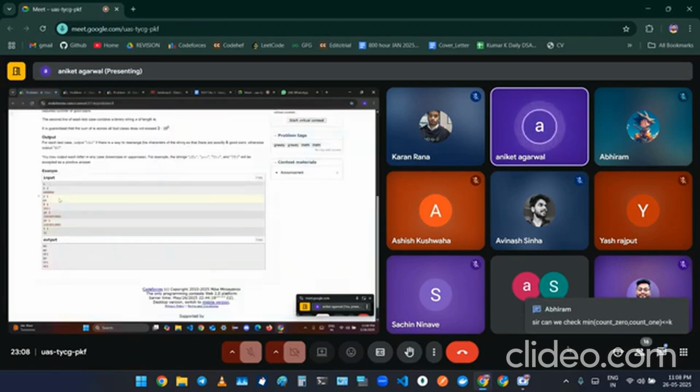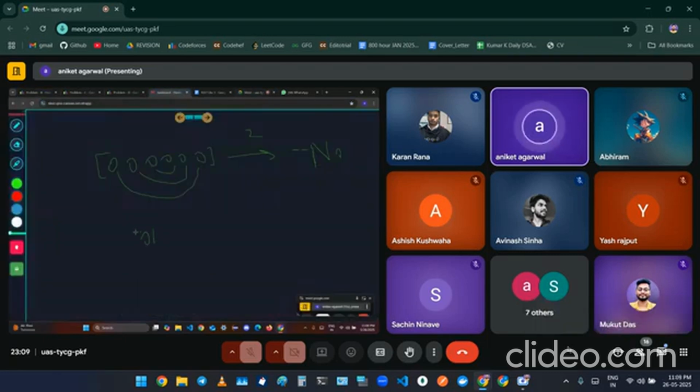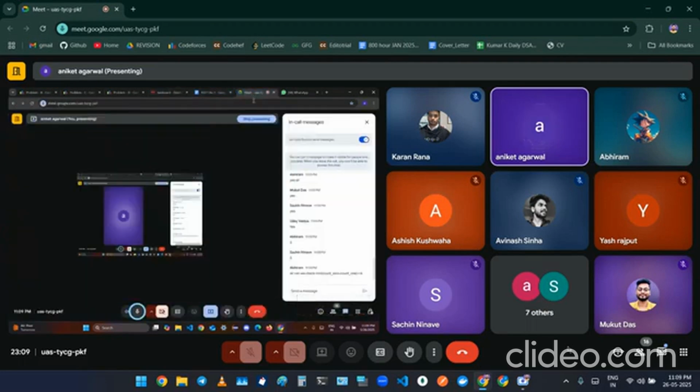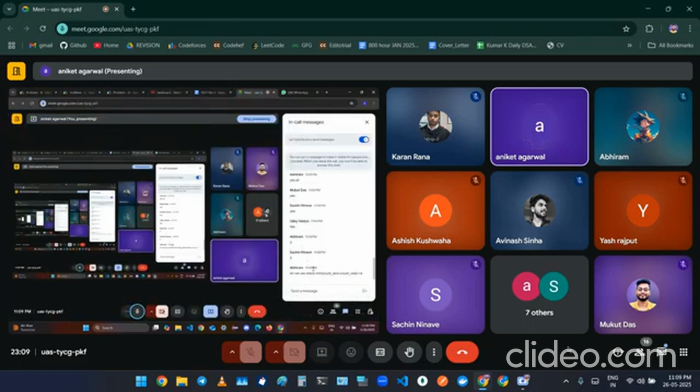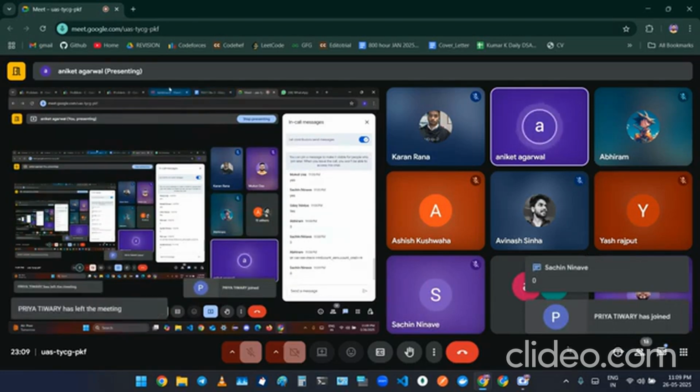Okay, for the second test case, we have 0 and 1. Okay, simple test case. How many good pairs do we have, guys? 0. Minimum of count of 0 and count of 1, okay, so we have this approach.